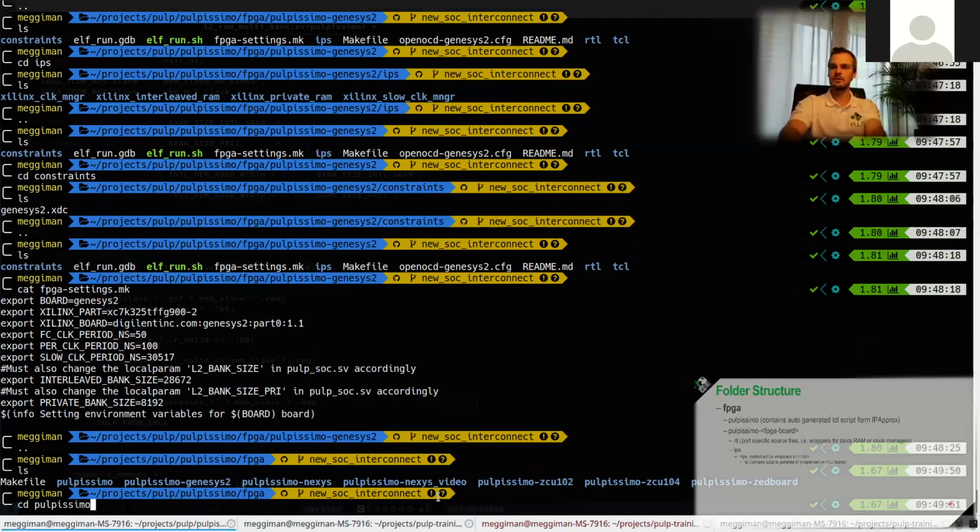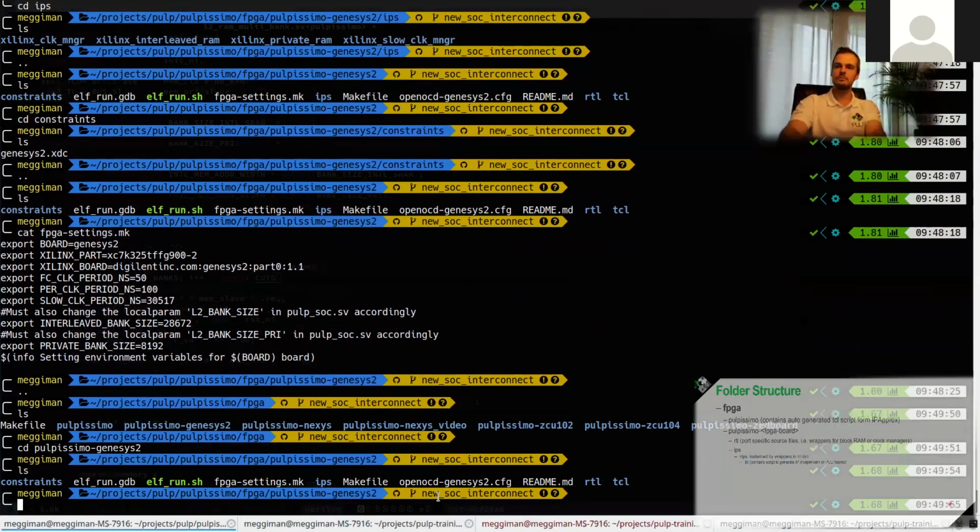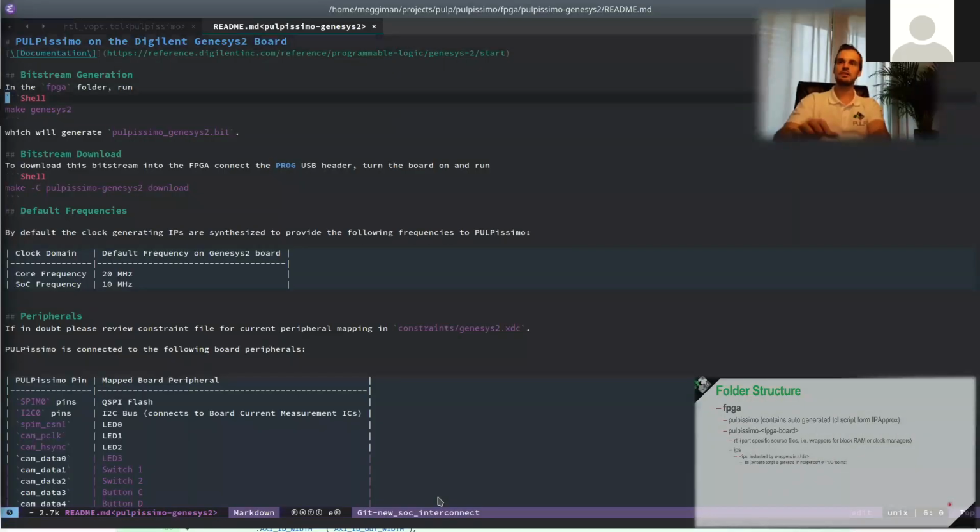Let me check, are there any other important files in here? I guess that's pretty much it. In every board-specific subdirectory, you will find a README, which will highlight the specifics of that particular port. For example, the Genesis board, it will tell you what default frequencies are, because I will highlight it again later on.